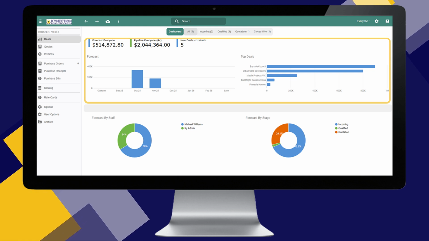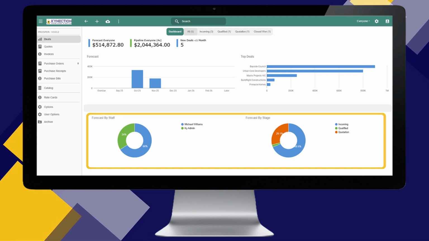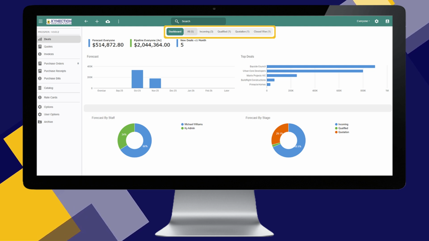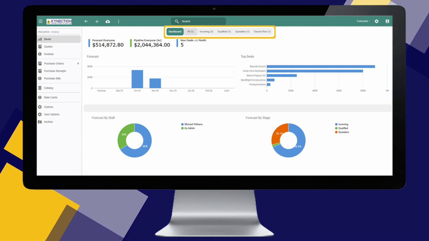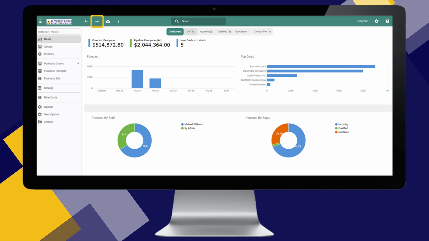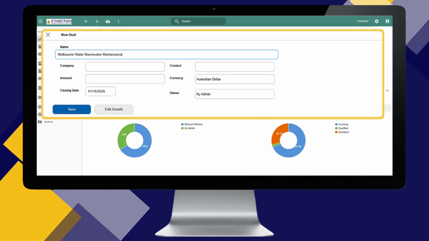This dashboard offers monthly forecasts, monitors the sales pipeline, and displays individual employee forecasts. Sub-tabs at the top category deal with their status. To create a new deal, click the plus icon in the toolbar. Enter the name and company details and include the amount if available.